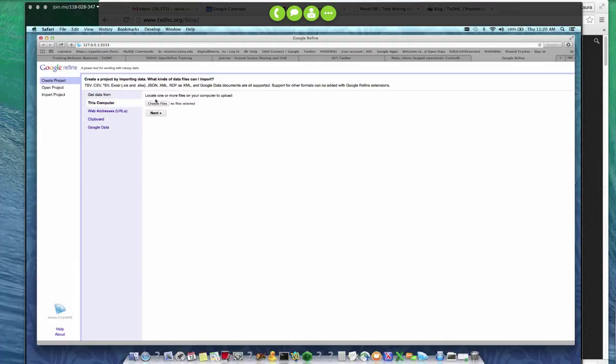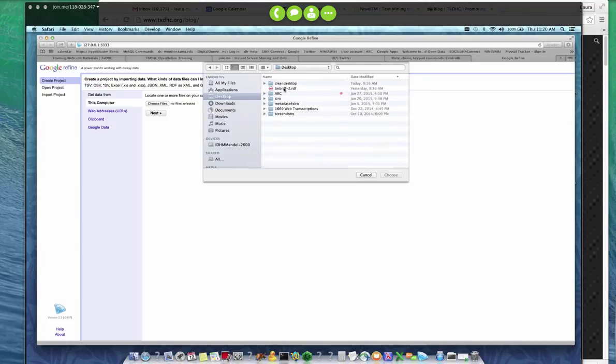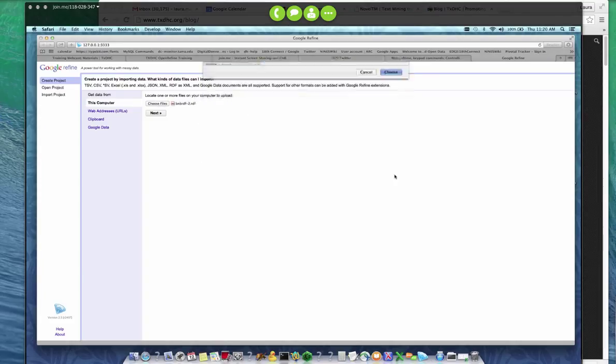What we're going to do today, though, is choose a file. I know on my desktop because I just put it there. So I'm going to choose this env rdf.rdf file. Upload it.